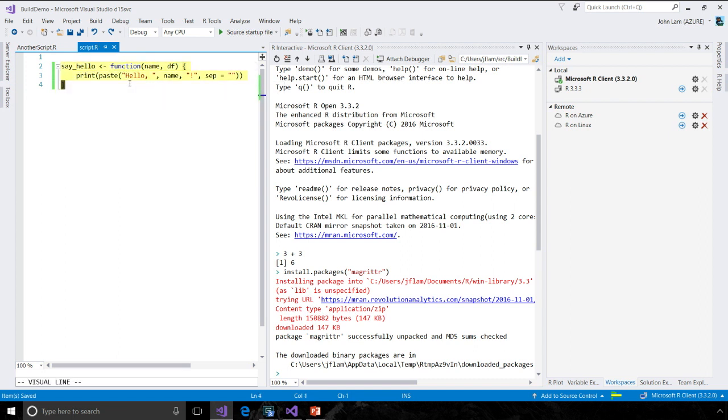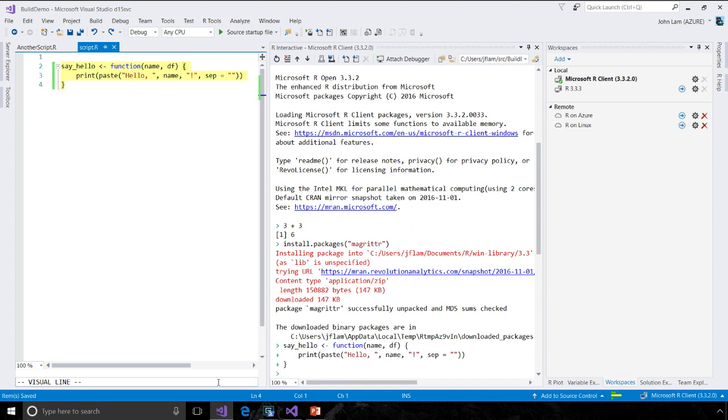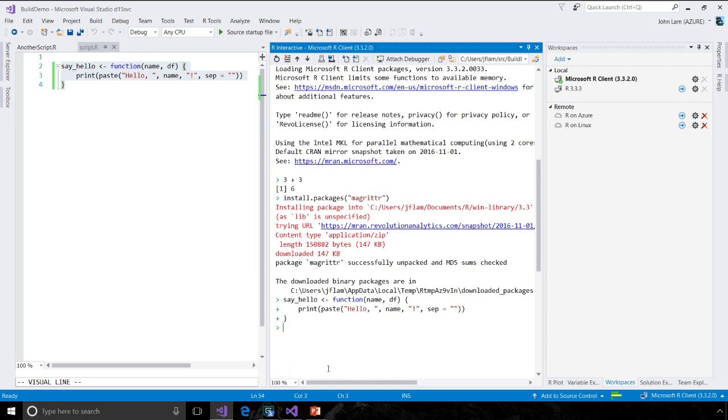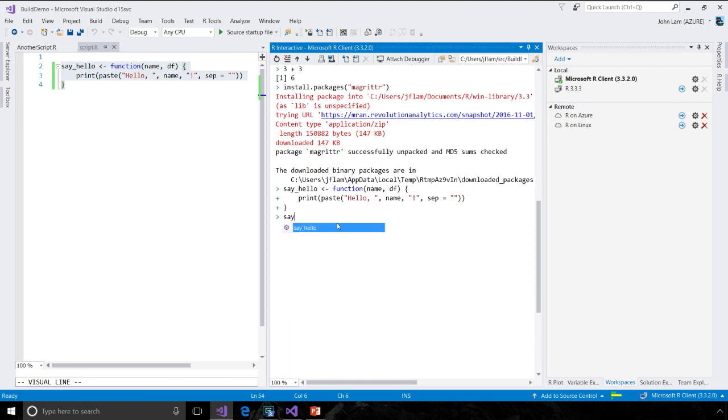Another thing that you can do is select all of the text inside of a range and press Control Enter. When I press Control Enter, it sends that text over to the interactive window and runs it. So now that we have done that, we can interactively execute it as well. So I can say hello to Windows, right? Because we're running all of this stuff on Windows.